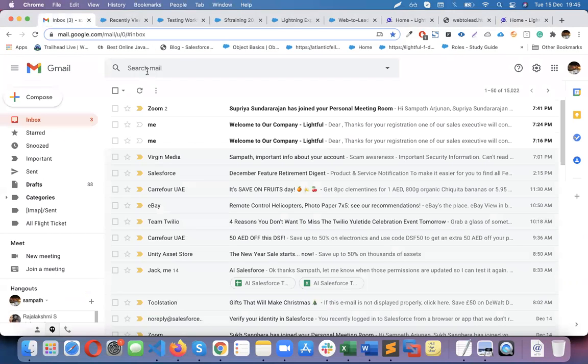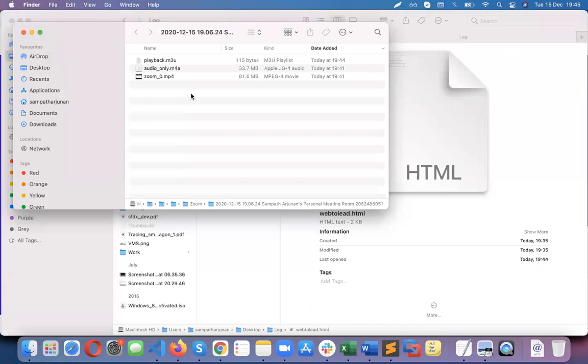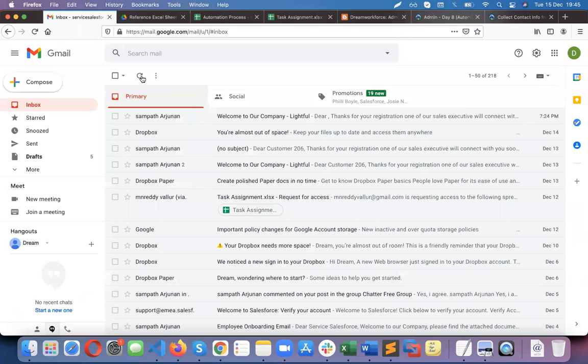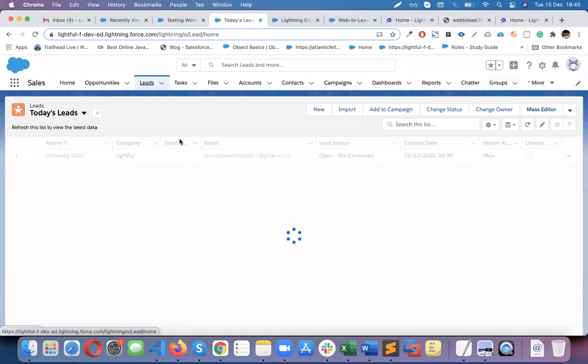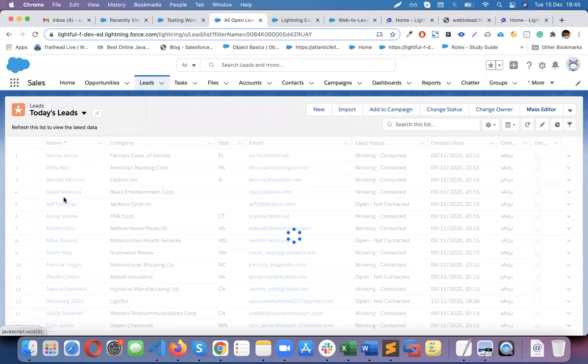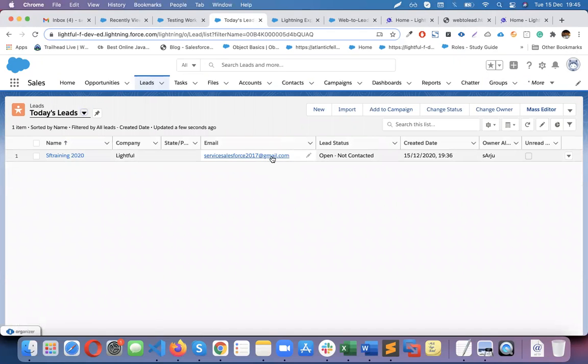Still I didn't receive it. Let me see whether the record is created or not. If there is any duplicate entry, sometimes it won't create a record also. So today's leads, because of the duplicate email, the system is not allowing. So let me delete this and recreate one.